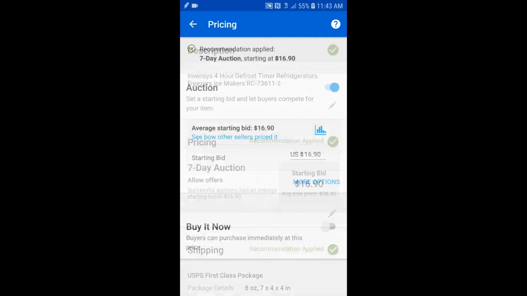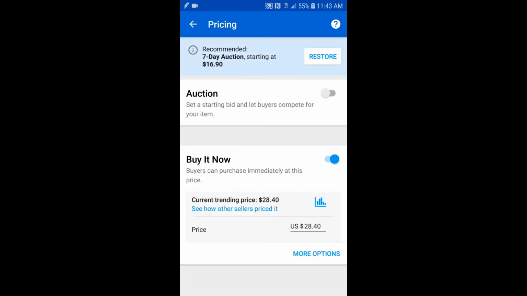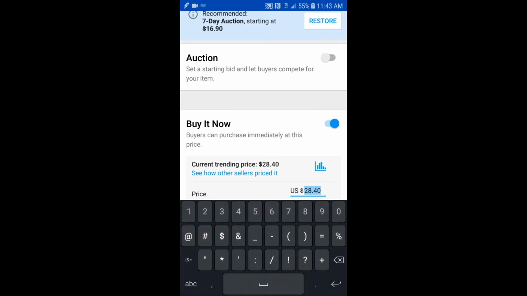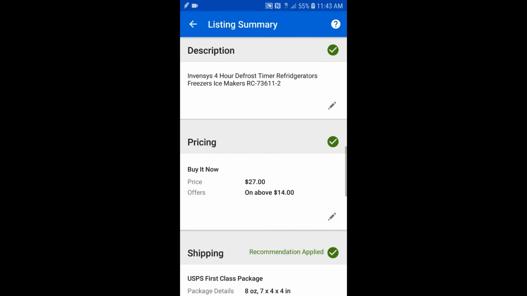I do not want to do an auction style. I want to do a fixed price, so I'll just slide that off of auction. It will automatically go to fixed price, buy it now. And it has a default price in there. I'll change it a little bit and go back from pricing at the top.